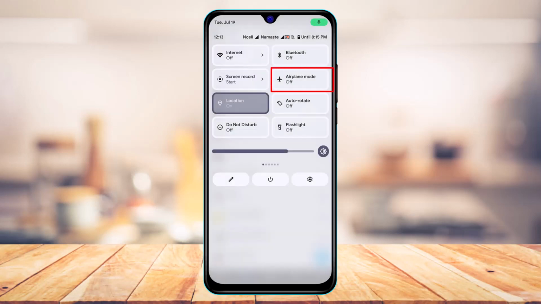After you turn off your internet connection, the next thing you want to do is make sure to turn on airplane mode or flight mode on your device. If you don't find these settings on your quick panel, you can also head over to your settings app and do these steps manually.